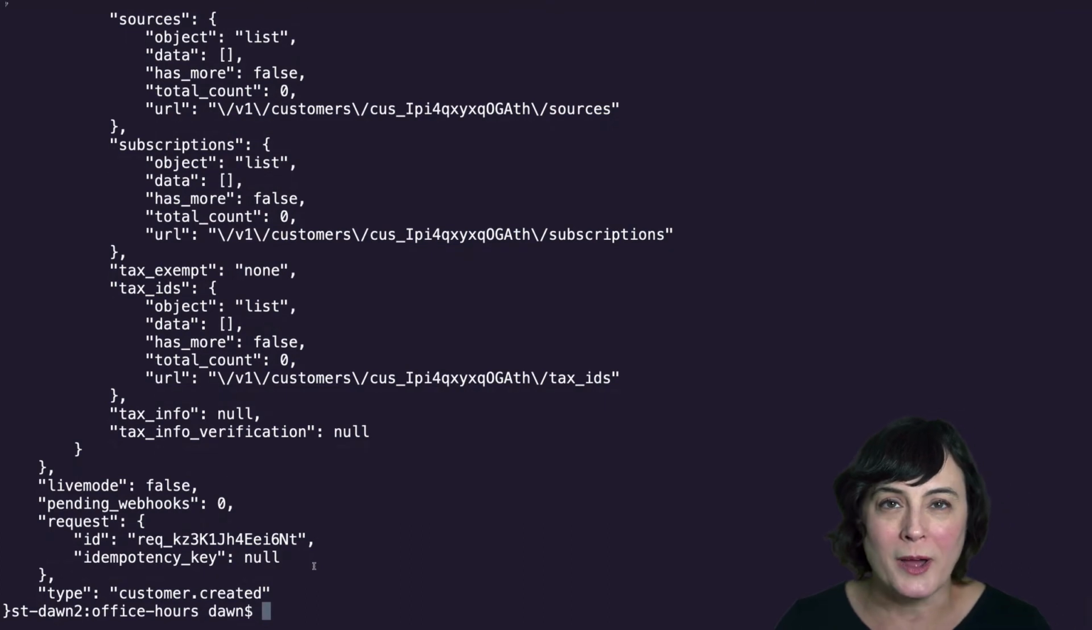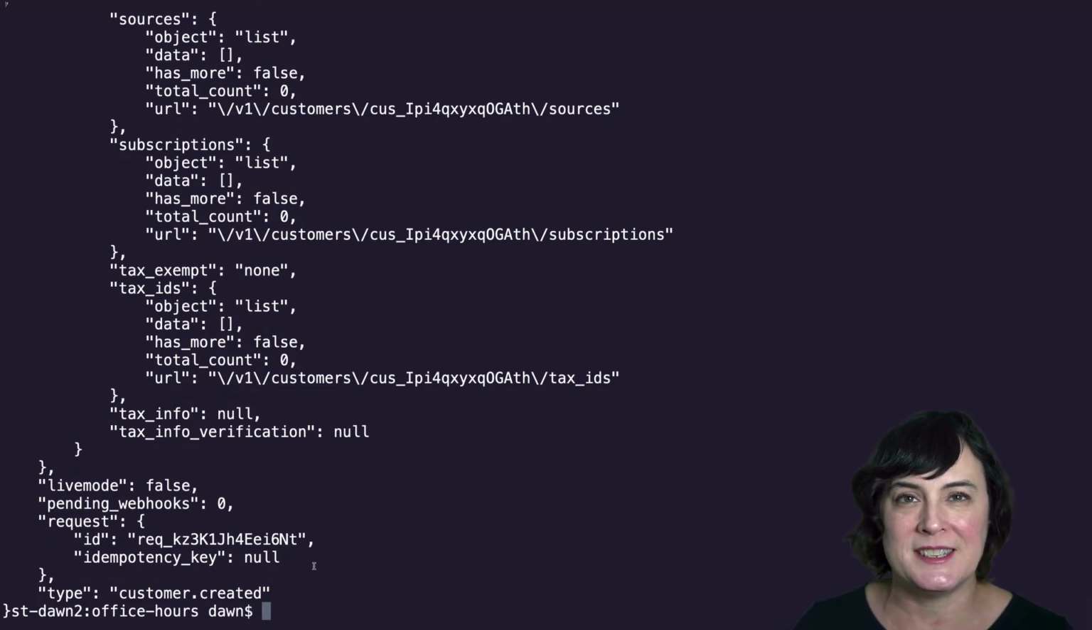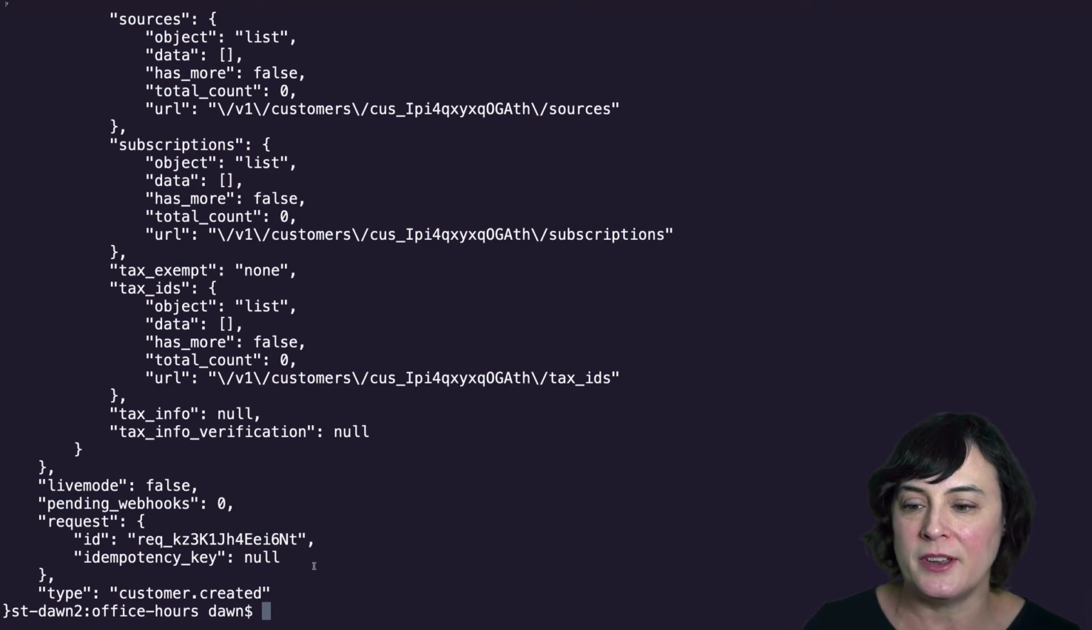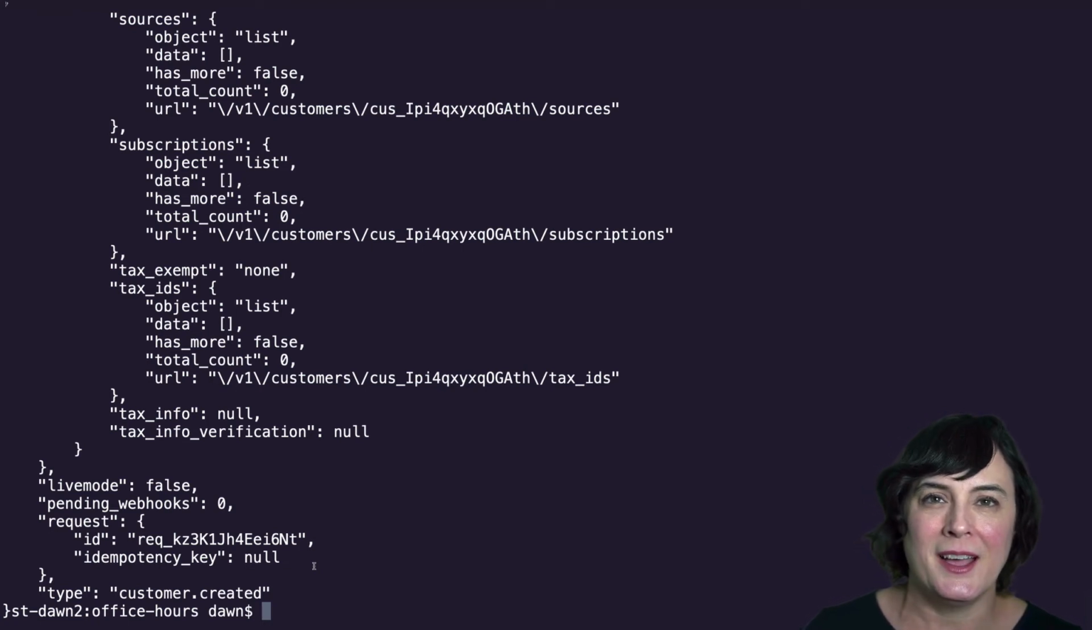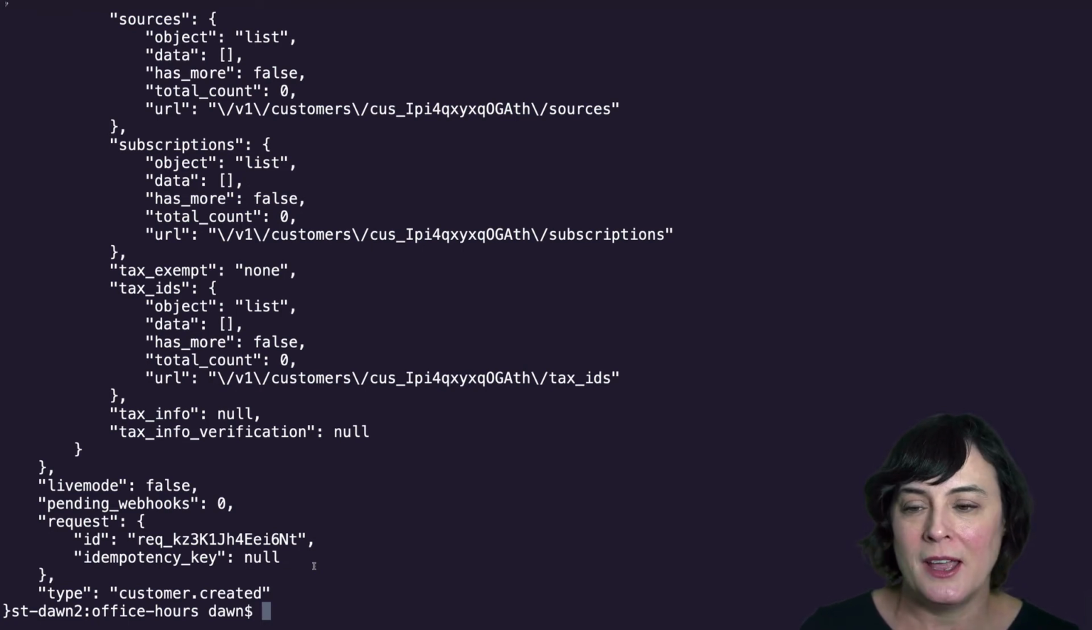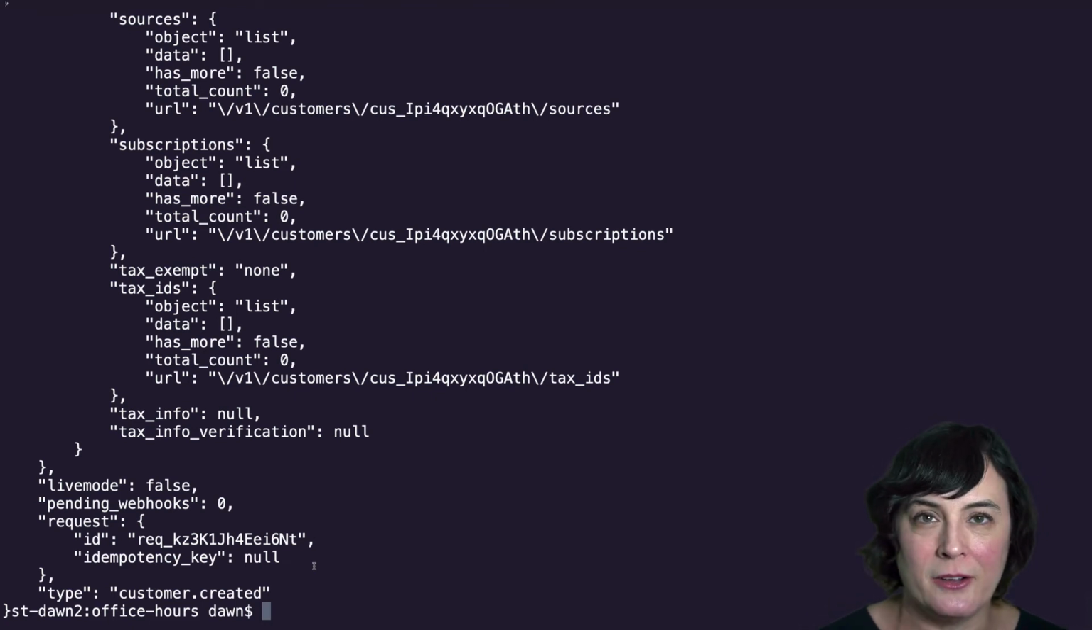Now, what if we wanted our payloads to be sent using a different API version than the default one that's on the account? Well, we can do that by creating the webhook endpoint and specifying the API version we want it to use. We can do that through the dashboard or programmatically. So let's do that right now and create a new endpoint.